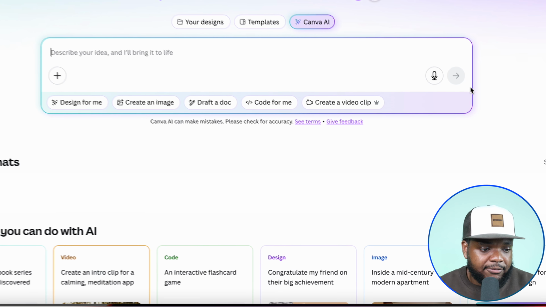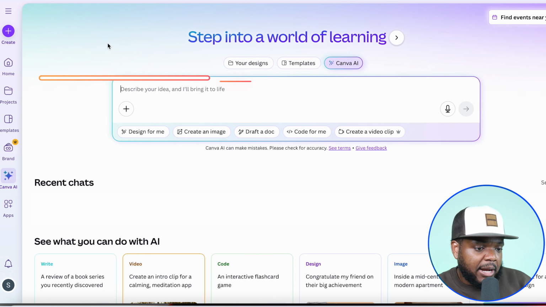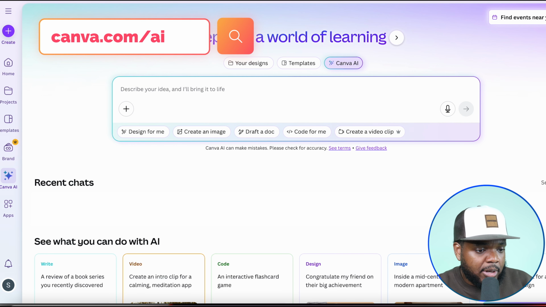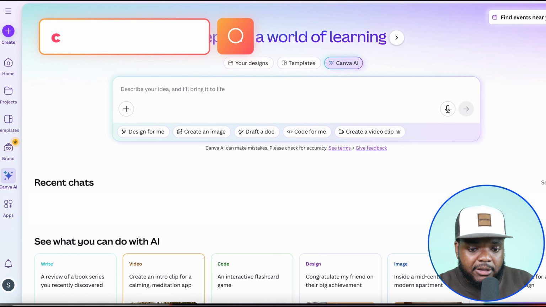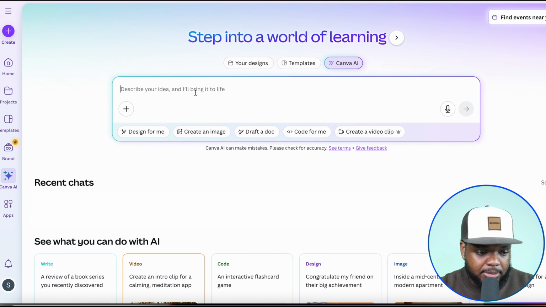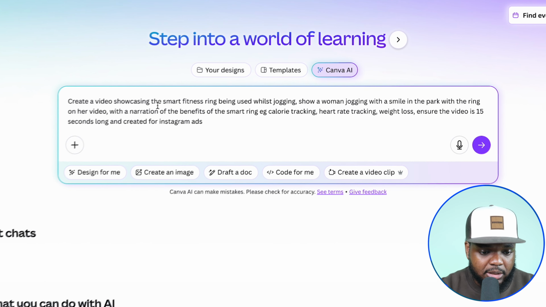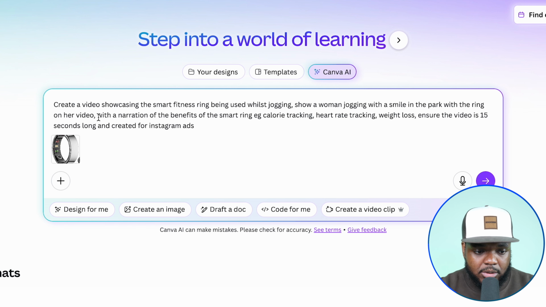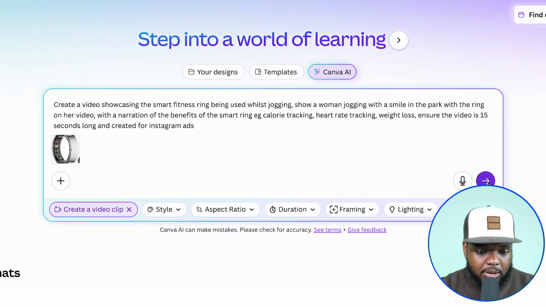So as long as you've got a Canva account, and you can find it by going over to canva.com/AI, this is what the interface is going to look like. What we're going to do is the exact same thing. I'm just going to enter the prompt in there just like this. I'm also going to select the image in there just like that. I'm going to click on create a video clip and then I'm going to click on submit.